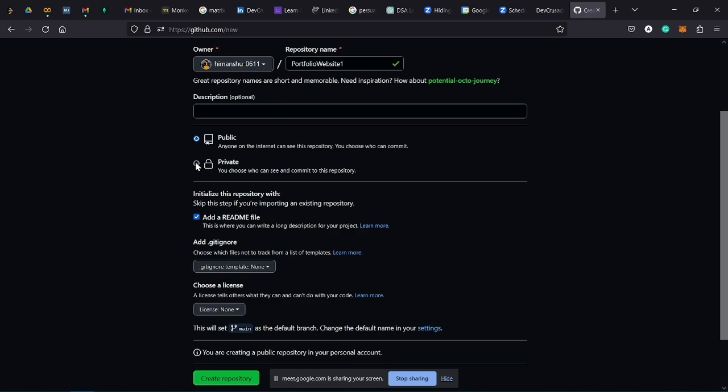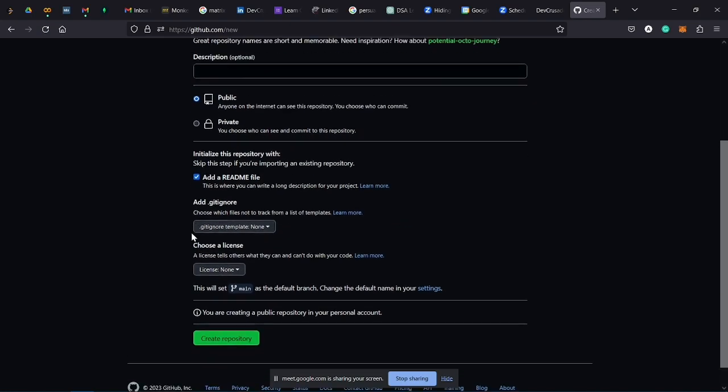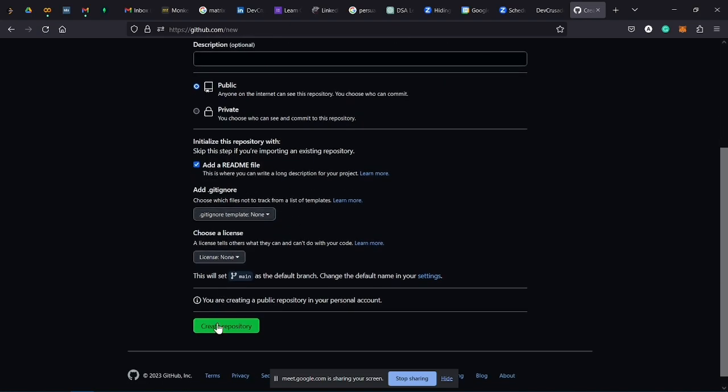And there is one advantage: even if you keep it private, you can still host your website, and it will be visible to everyone, right? So there are two options, you can go with public or private. Even with the private option, your website after hosting will be visible to everyone. So for now we'll keep it public. Then click on add a readme file, ignore all this stuff, and click on create repository.